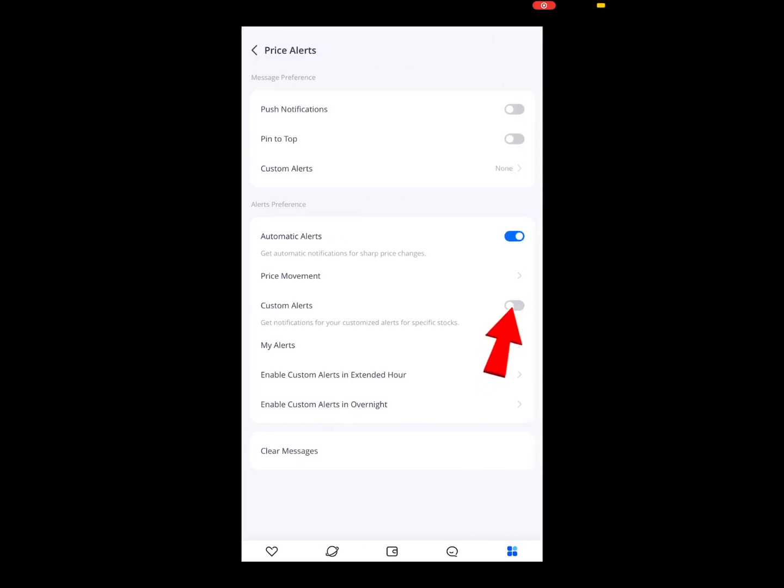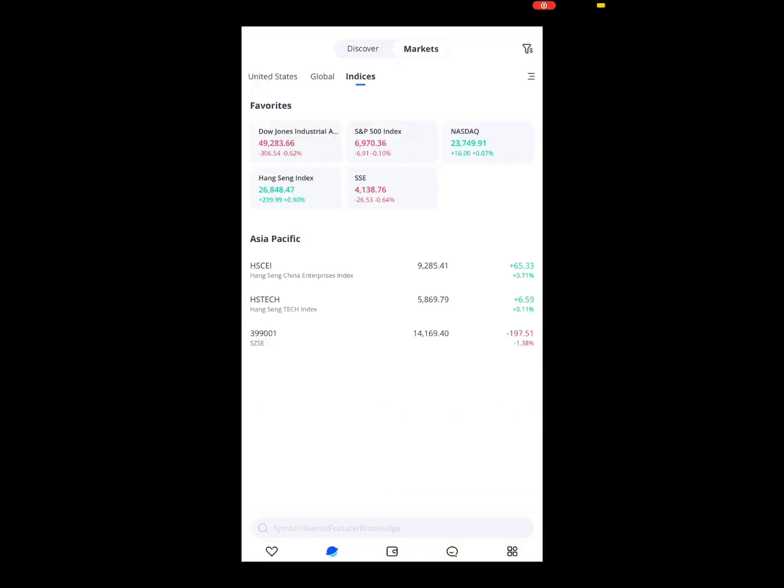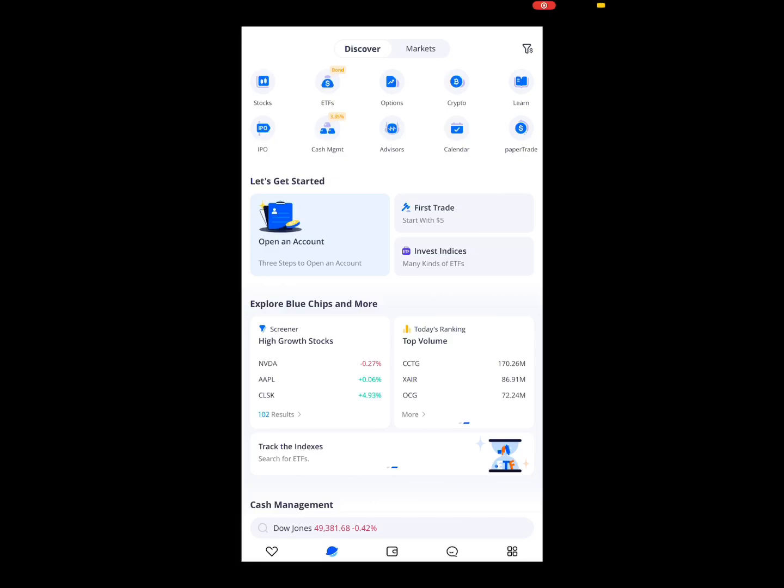So as you can see, custom alerts are turned off. You're going to turn it on. So from now on, you're going to get notifications for your customized alerts for specific stocks. So that's the importance of this setting, and this is how you turn it on. It's a very simple process.